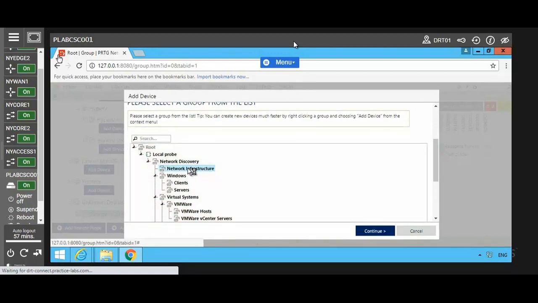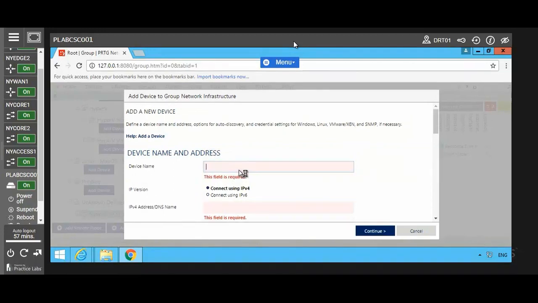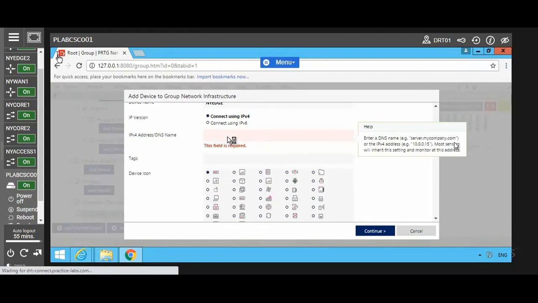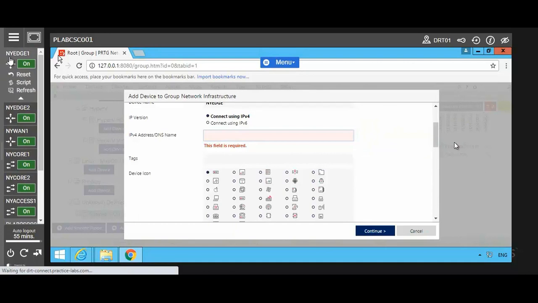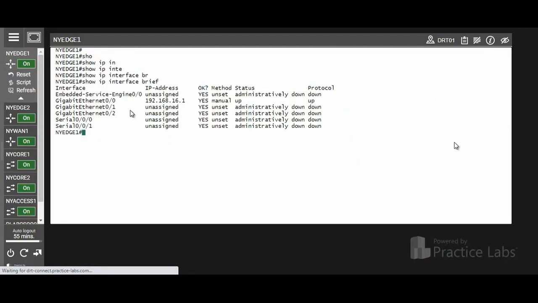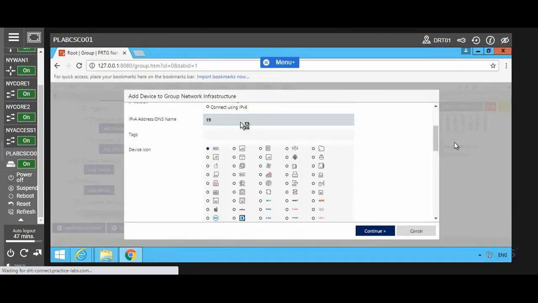Moving on to network infrastructure option. Continue. We will add the device name over here. So device has been named. Now moving on to IP address, we are going to give it an IP address. The IP address of the router you can check with the command show ip interface brief. You can see over here the IP address of the router is 192.168.16.1.